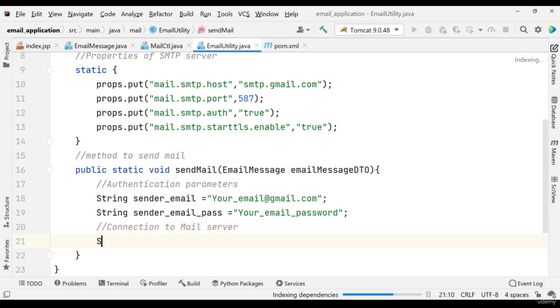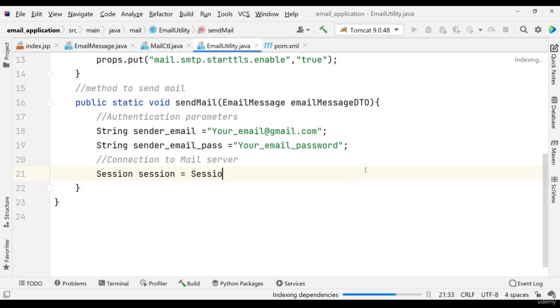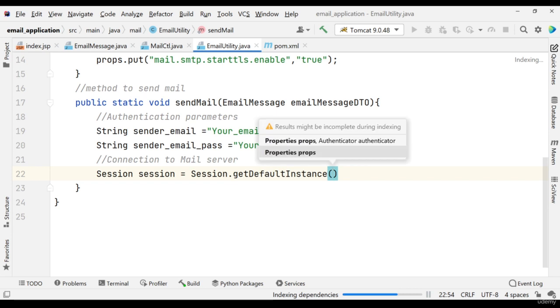Okay, so I need to create one session here. Session. Once indexing is done, the libraries will automatically be added here and everything will be done. Session dot getDefaultInstance. This default instance, which is a very common thing I'm going to do here, takes props, the properties.